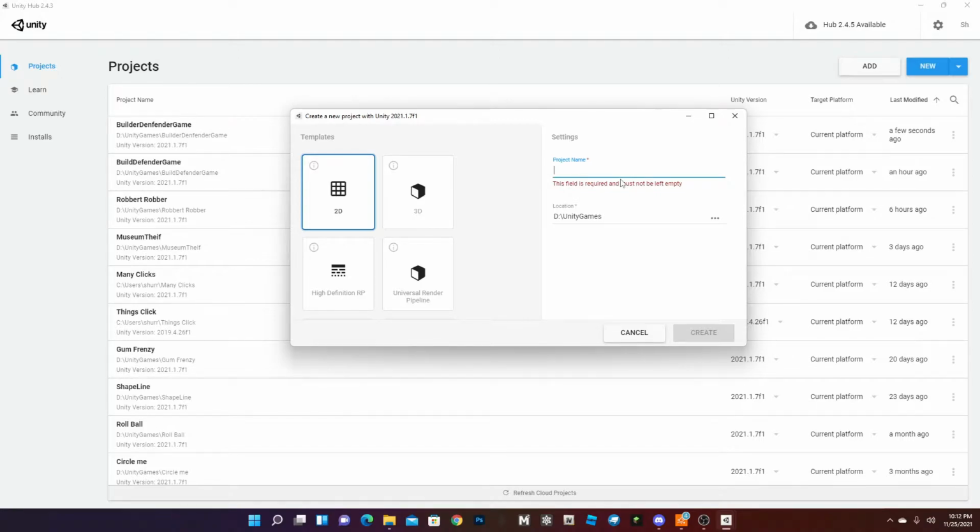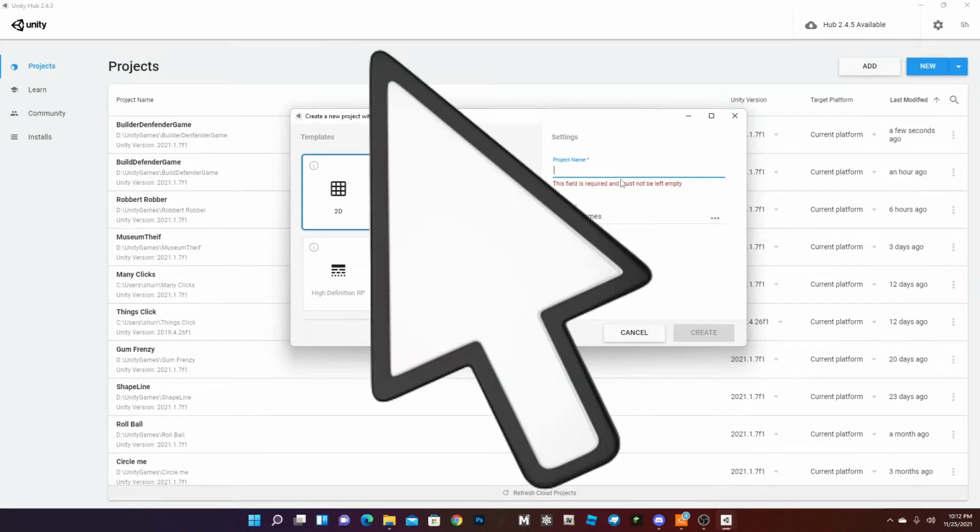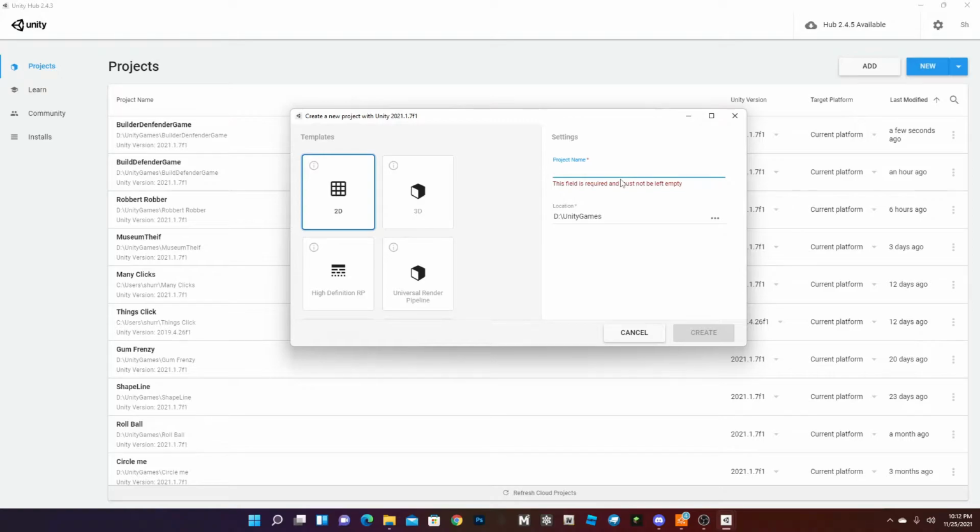So for my project name or title for my app, what we're going to be naming it is Clicker Gods. And yeah, it's a clicker and you click on it.